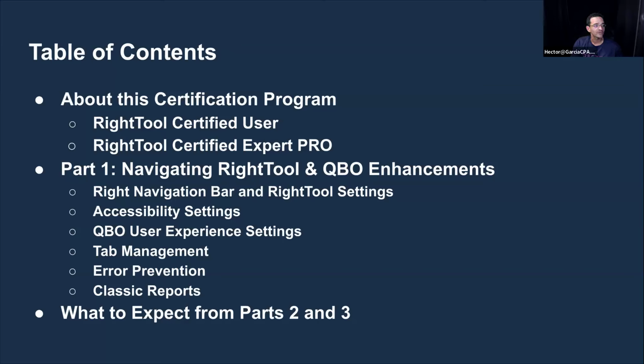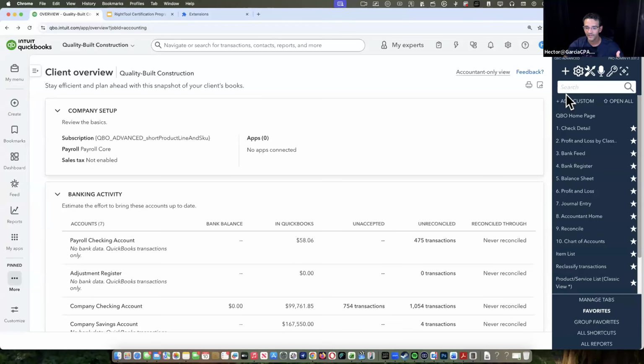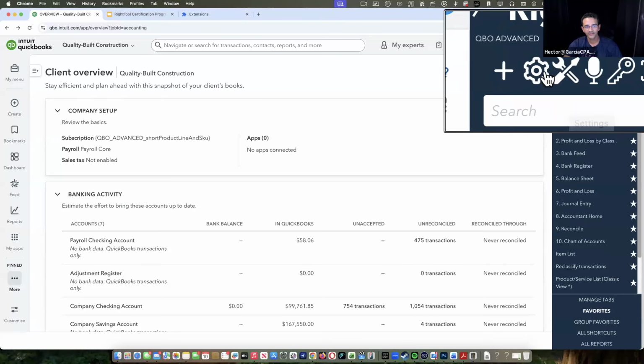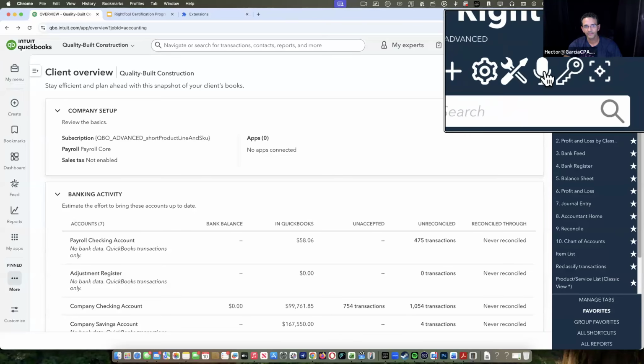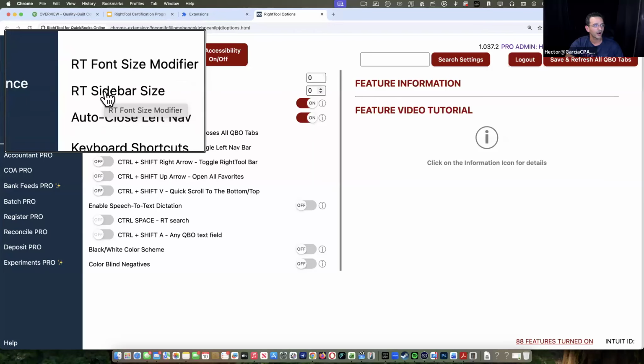Okay, so that was RightTool navigation bar and RightTool settings. Now we're going to talk about accessibility settings. So what we're going to do is break down all of RightTool. We're going to deep dive into all the features based on each of the sections of the settings. So if I click on the settings button, which is right next to the QuickBooks settings and the microphone, this is the RightTool settings. We go into the settings page, which is where we get to turn off and on all the features. We're going to start with RT font size modifier and RT sidebar.